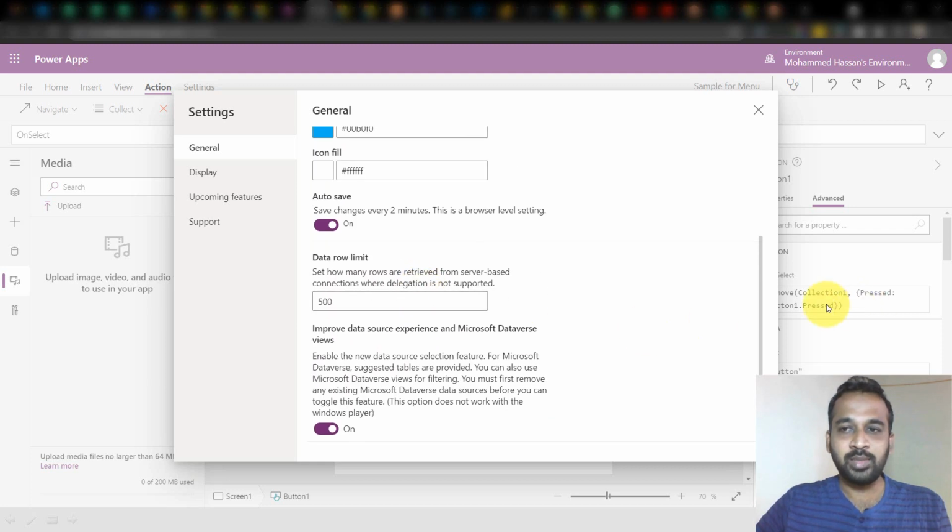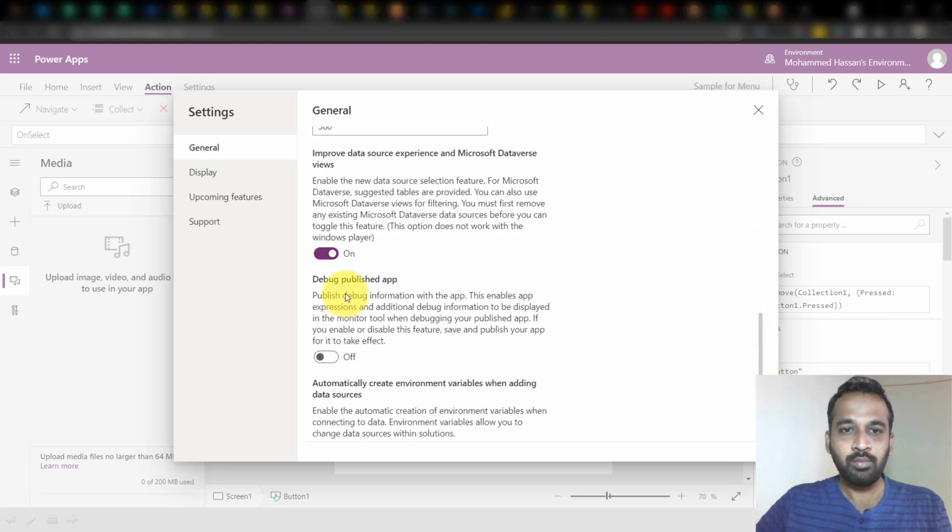And the next thing is the debug published app. So publish debug information with this app. This enables app expressions and additional debug information to be displayed in the monitor tool when debugging your published app. If you enable or disable this feature, save and publish your app for it to take effect.